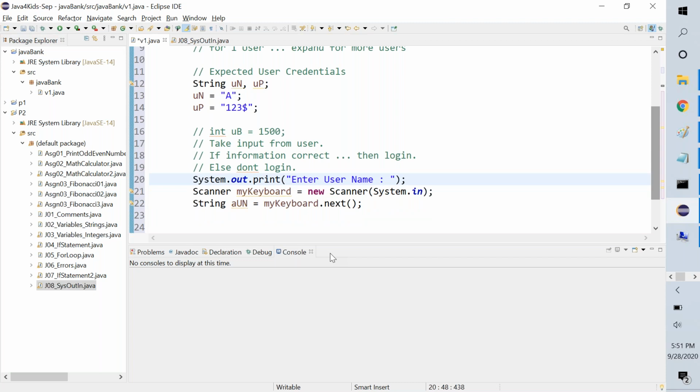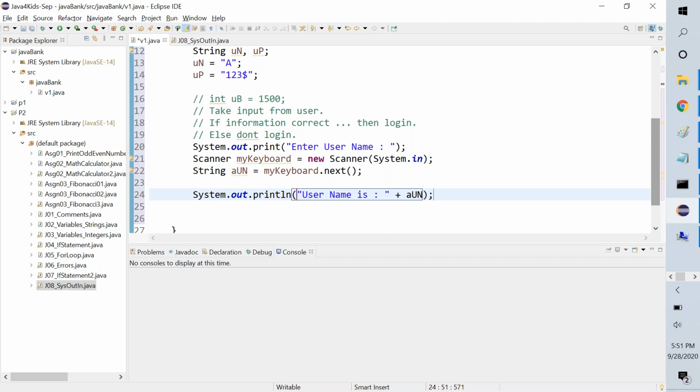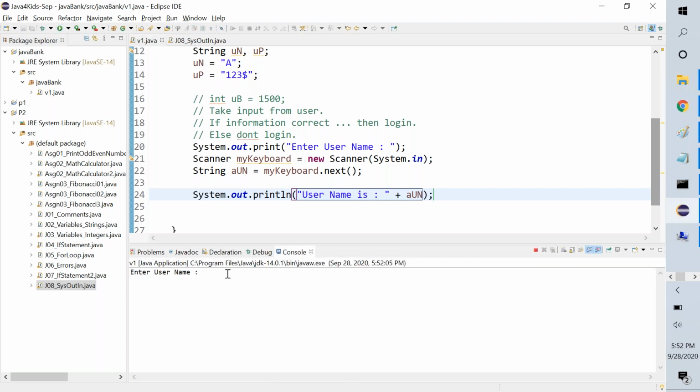Now, is it a good time to run our code and test? Sure. So I'll say "username is" plus AUN. See, write small pieces of code, save them, write them neatly, run them. Make sure that it seems to be working okay. So here I'll enter K and username is K. So we've captured username from the user.